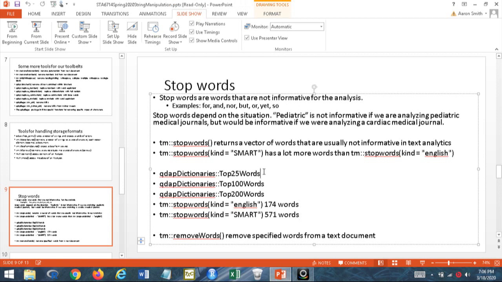The quanteda dictionaries package also has some good stop words: the top 25 words, top 100 words, and top 200 words. These are what the dictionary says are the 25 most common words in the English language, the most common 100 words and the most common 200 words. They're so frequent that they're not useful for our analysis.